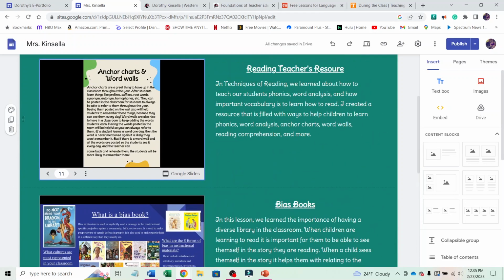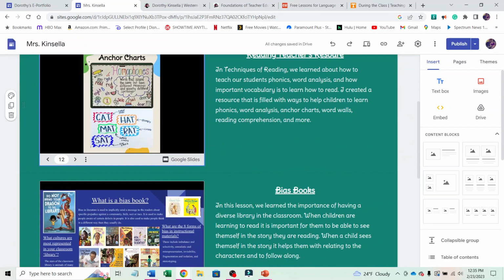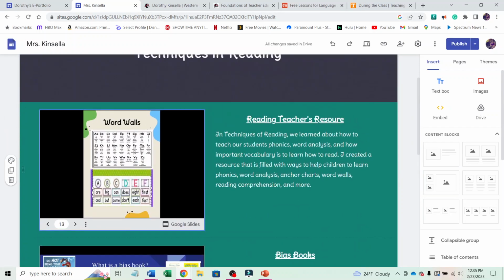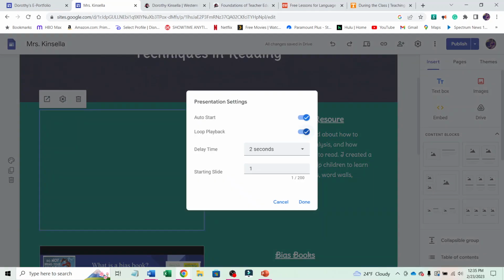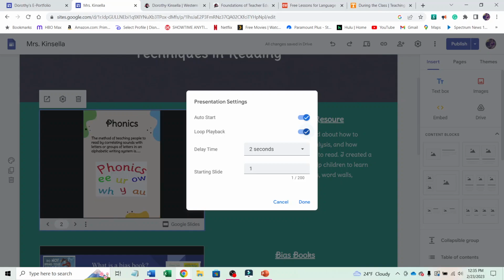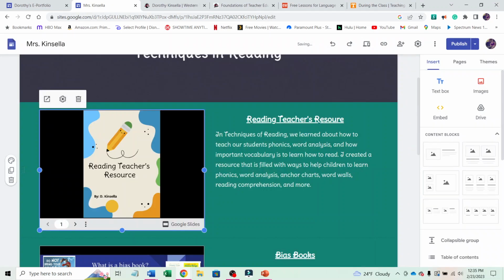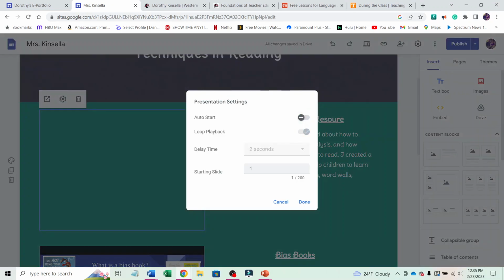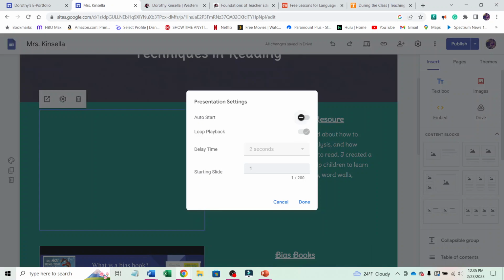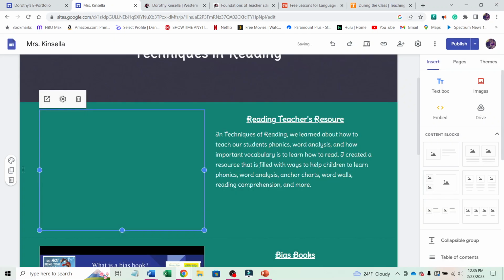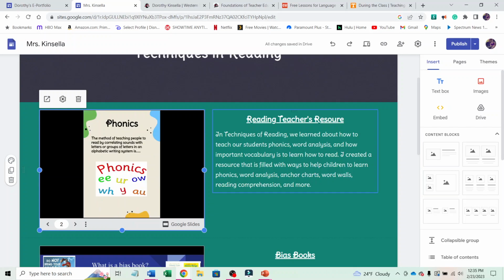But when you're inserting your slides, make sure you have them running through. As you see this one, it runs through it by double clicking on it and making sure the auto start and loop play are checked and then hitting done. Because if I have those unchecked, just one of them, it won't loop. It won't play. It'll just have the one image. So you want to make sure you have them clicked on so it runs through.